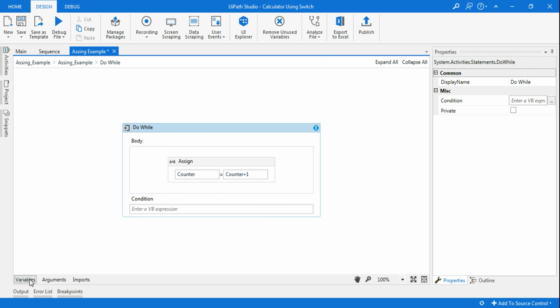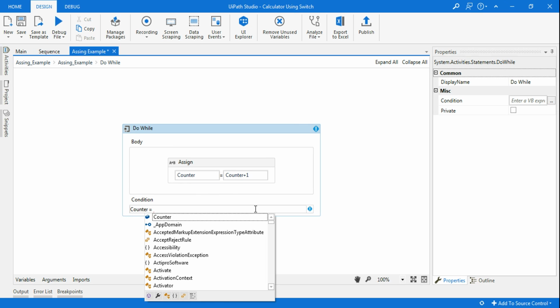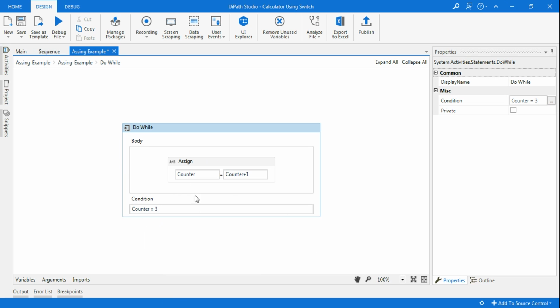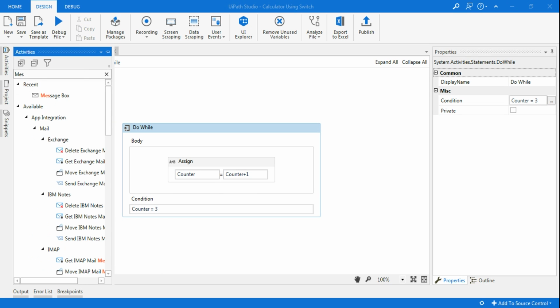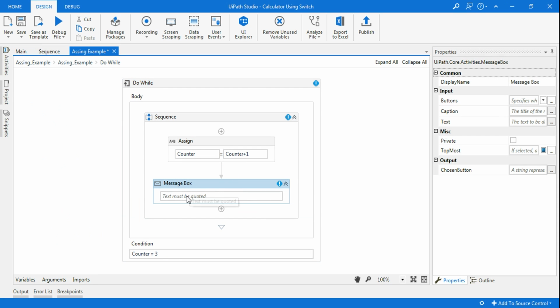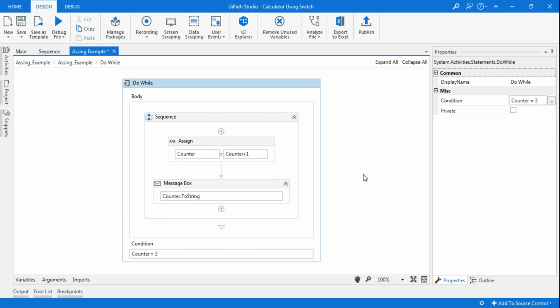So what would happen for the first time when it runs, it will say 0 plus 1, so counter value would be 1. So I'm saying run until counter is equal to, let's say, 3 times. Okay, until the counter becomes 3, so it will run 3 times. Okay, so in between that, I'll use a message box, drag and drop inside, so it is going to just show me the counter value. So counter dot to string, so it will give me 1 2 3, right? That is the count.